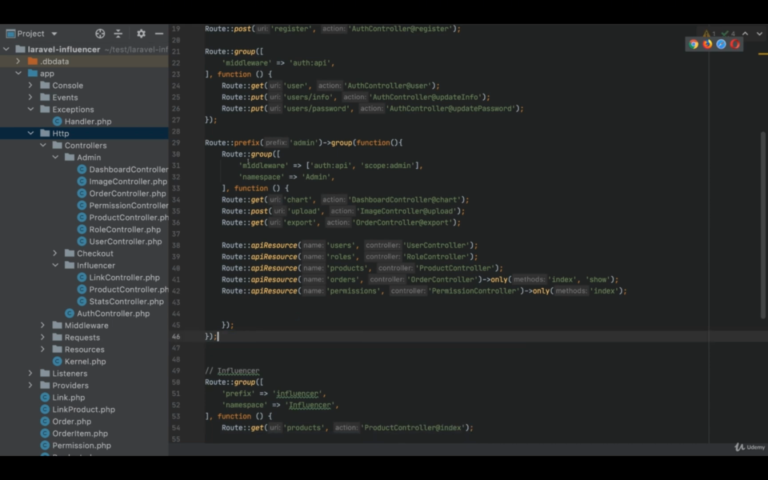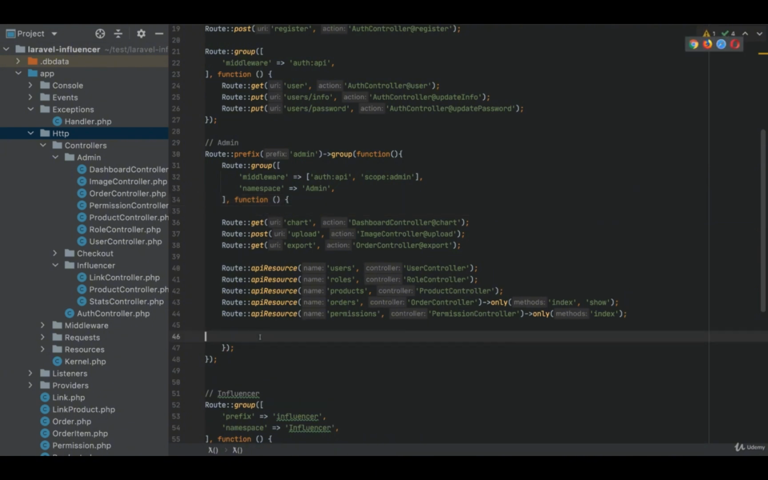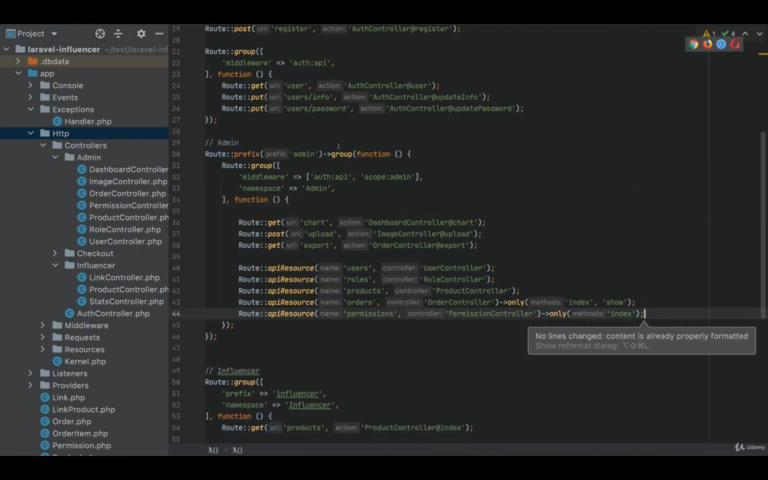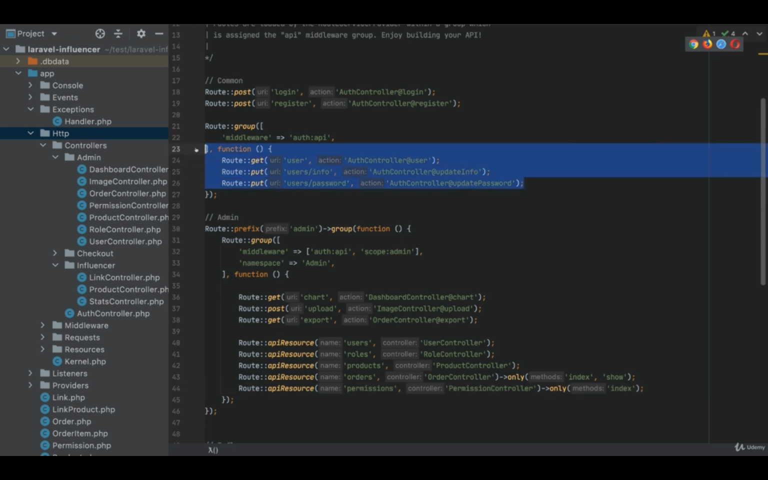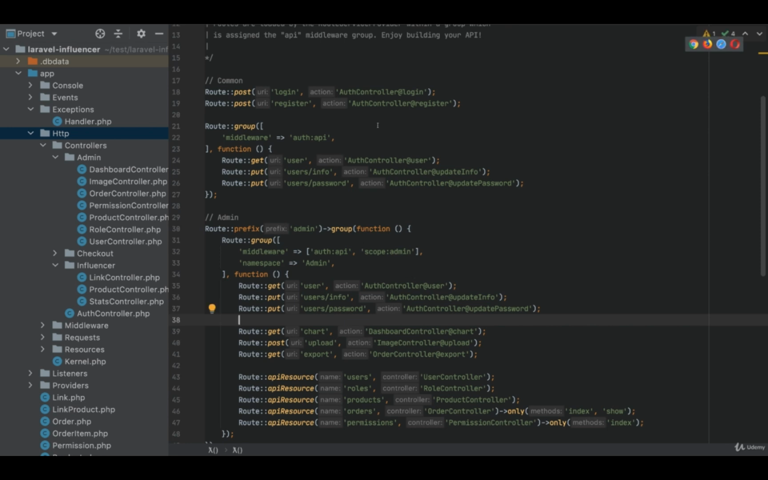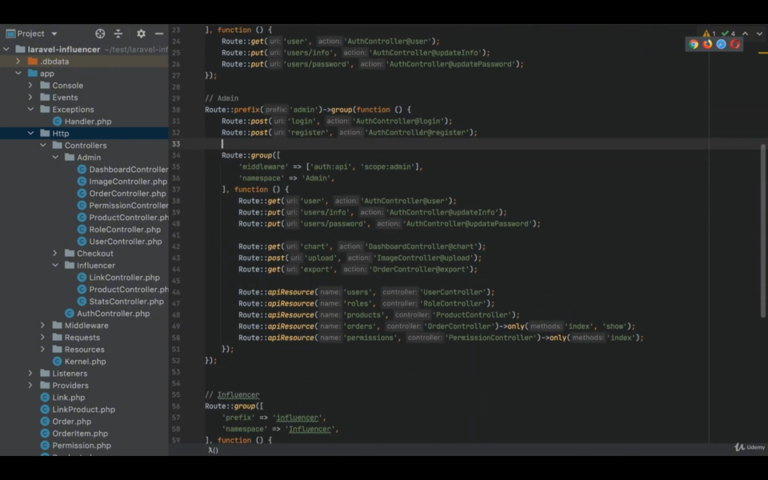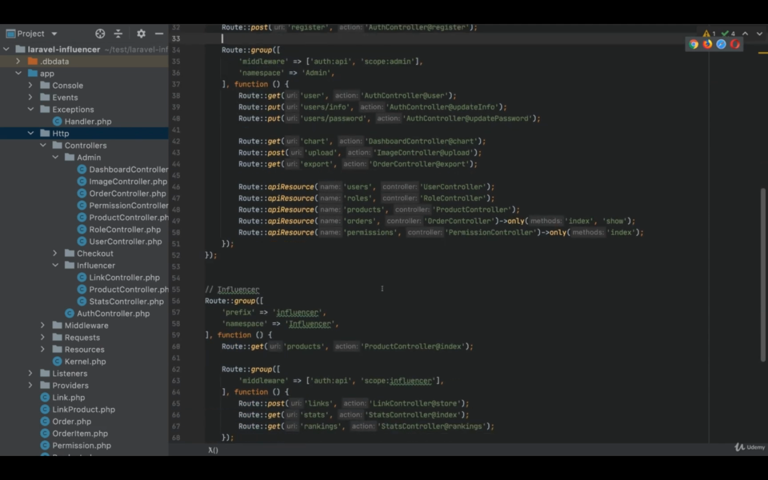And why did I make this change? Basically here nothing changed. Sorry, here nothing changed. I will just move now these routes from here to here, and these routes from here to here. Now instead of login we will have admin/login. How about the influencer? We will copy the same routes here again.